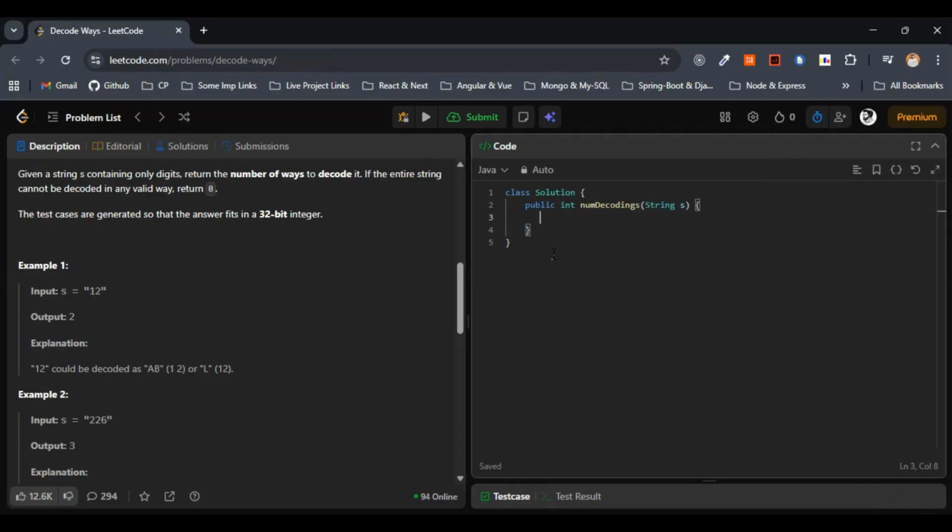Now, as we are completely familiar with the approach and the complexities, let's start writing the code. First, let's go with the base case. If the string is empty or if the string starts with 0, then there is no valid decoding. This they have mentioned in the question itself. So I can write it this way: if s equals null or length of s is equal to 0 or s.charAt(0) is 0. For the third example, it starts with 0, 0, 6 as they have given.